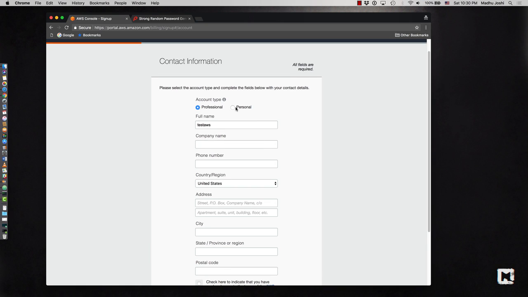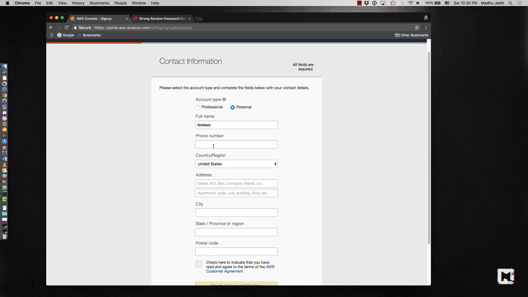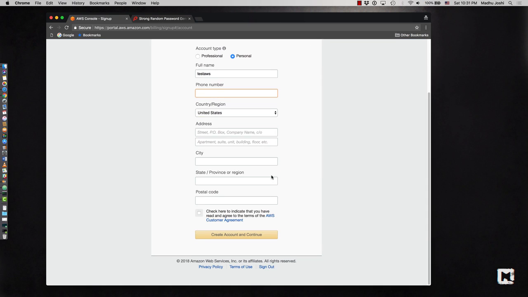Once that's done, it's going to ask you whether it's a professional account or personal account. You can look at the help screen, and if it's a personal account, obviously it's just going to prompt you for your phone number. You complete this process, and then it will ask you for your credit card information. You complete that process, and at that point your account is essentially set up. Now, like I said, I'm not going to complete this process since I already have it.